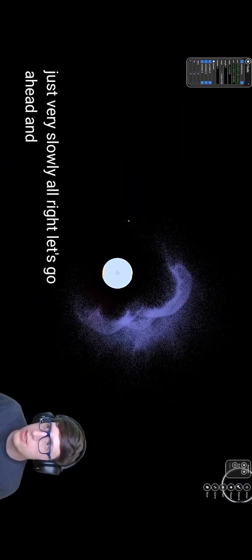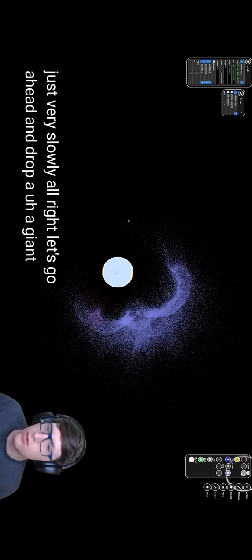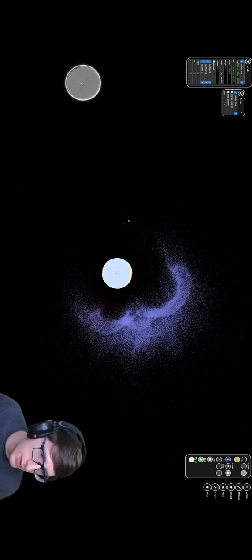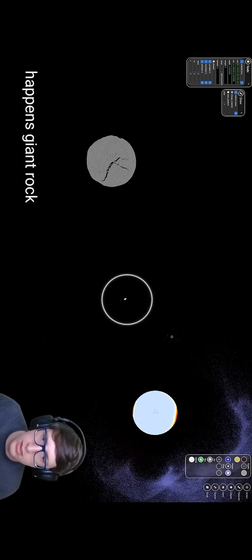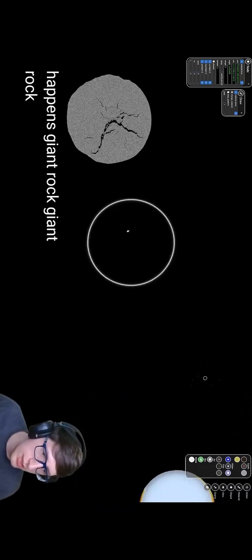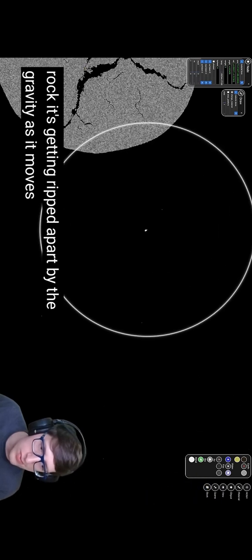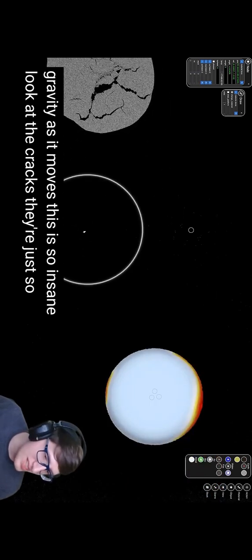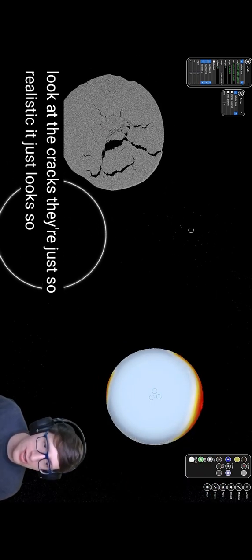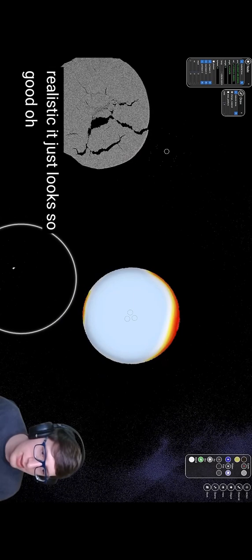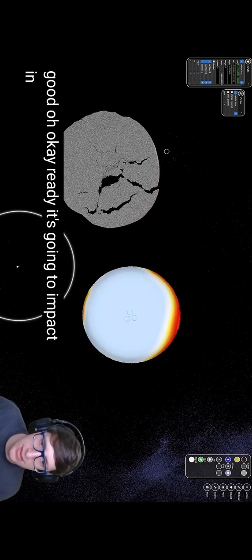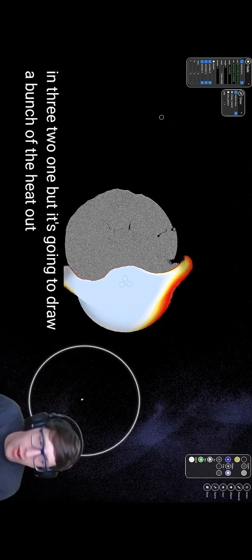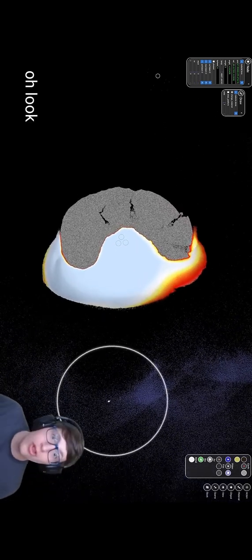Alright, let's go ahead and drop a giant rock into this magma and see what happens. Giant rock. It's getting ripped apart by the gravity as it moves. This is so insane. Look at the cracks. They're just so realistic. It just looks so good. Oh. Okay, ready? It's gonna impact in 3, 2, 1, but it's gonna draw a bunch of the heat out. Oh! Look at that!